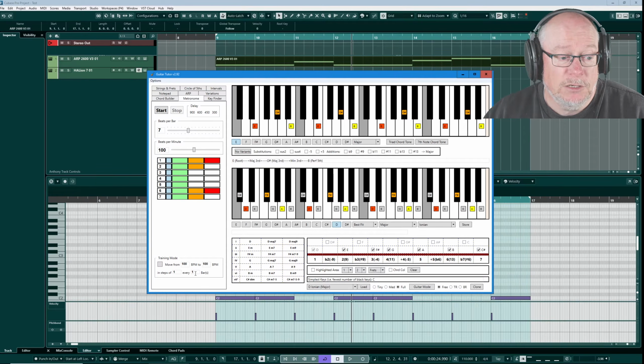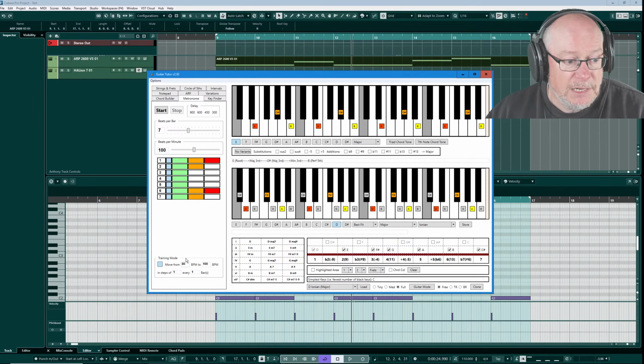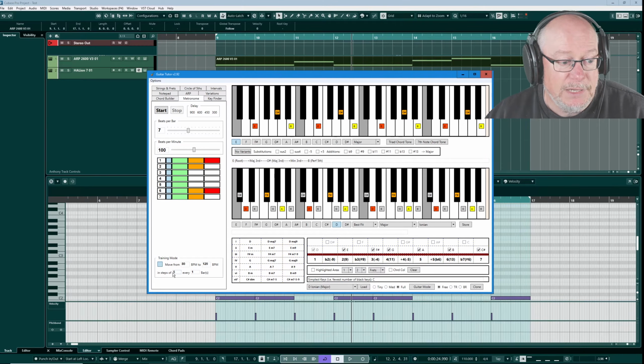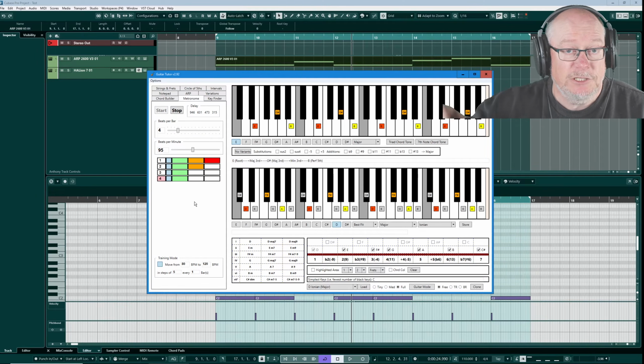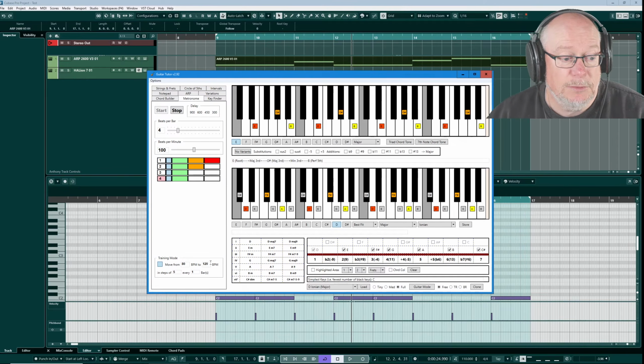Down at the bottom of the window, we have a BPM training mode. If we engage this, every time I press start, we're going to have a beginning BPM value, a target BPM value, and how quickly we want to increment. So if I say 5 BPM every bar, let's get it running. I'll switch this back to something a bit more sensible, and you'll see very quickly what's going on. We start at 80, then up to 85, up to 90, and every time it goes around, it's going to increase until it gets to the maximum.